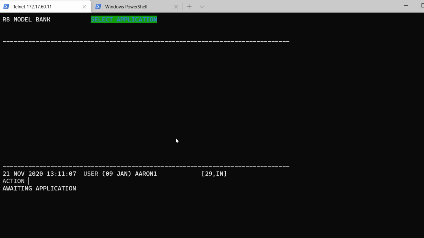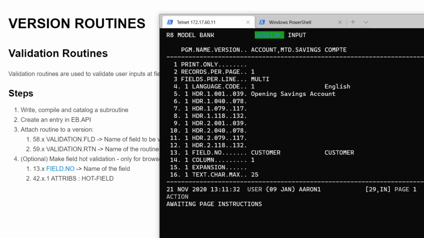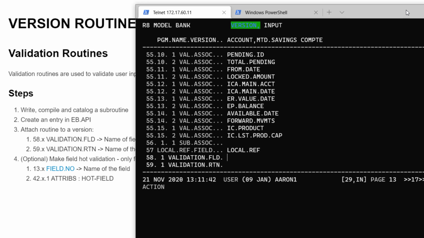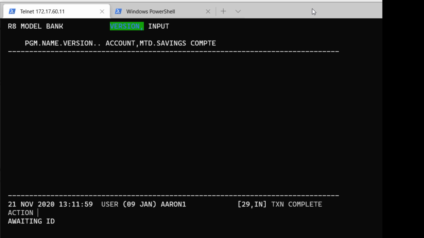To do that, maybe let's log out and then log in again. We do version. I use comma version. Our version we created is AC account mtd.savings. Good. Let's move to field 58.1, as you can see here. So it's 58.1. We're going to validate the field called category. Okay, and our validation routine is this. Good. Fantastic. So we are done.